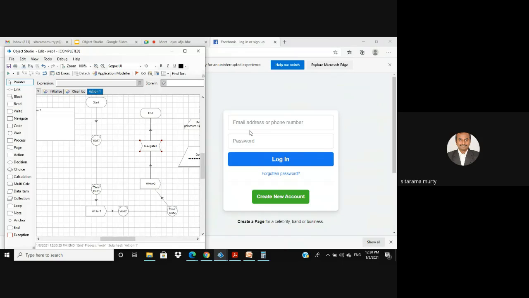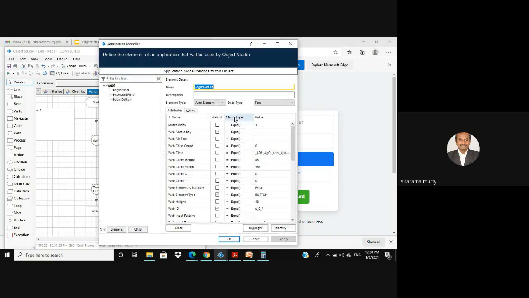What we need to do is observe whatever we want to automate. We need to observe the elements, how we use them to interact with that particular application. Then try to represent them in Blue Prism using the application modeler. If you are able to represent them properly, then automatically the task will be automated.